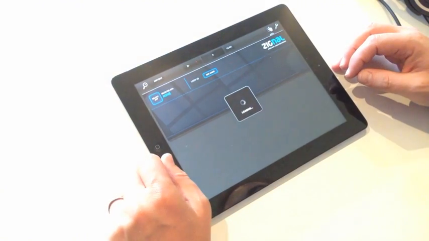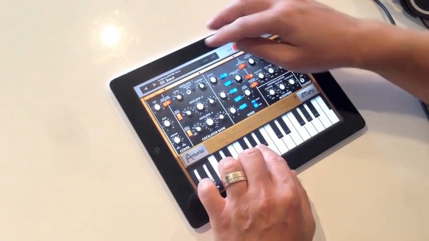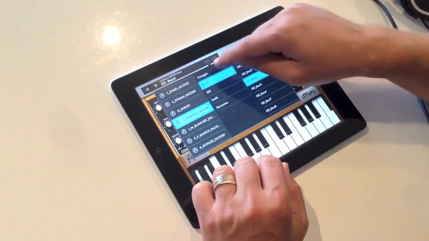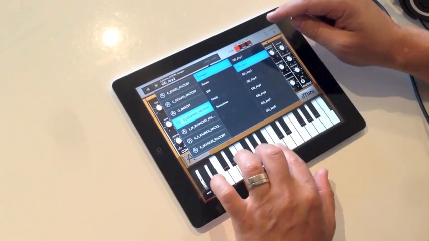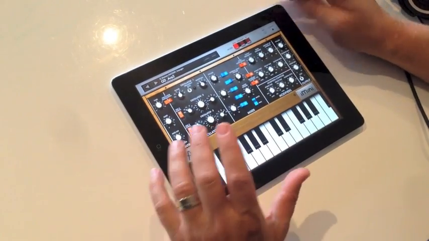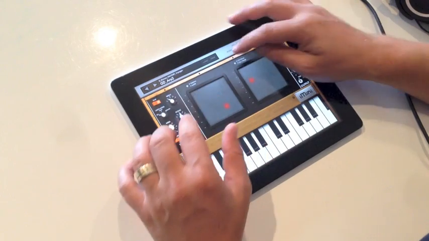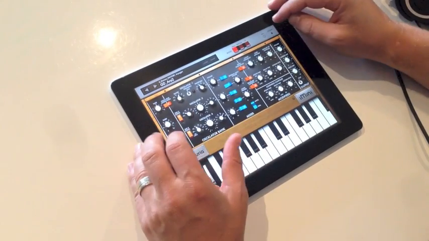So I'll select iMini this time and just tap to bounce over to iMini. See if we can get a good arpeggio going here. Okay, so that sounds pretty good. So of course iMini has all this custom UI for controlling the filters and stuff and effects, so I really want to take advantage of that.